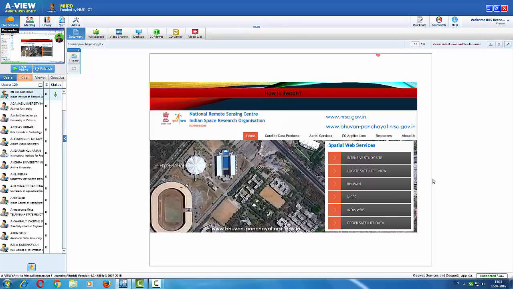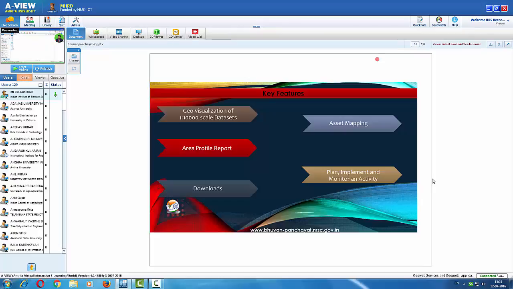we will see how to reach the Bhuvan Panchayat portal. So please visit www.nrsc.gov.in, NRSC's website. From there, we have a set of spatial web services: Bhuvan, India WRIS, NICES, Climate Information System, etc. Having chosen Bhuvan, we will have a decentralized planning option through which we can reach the Bhuvan Panchayat portal. Or we can straight away use www.bhuvan-panchayat.nrsc.gov.in.